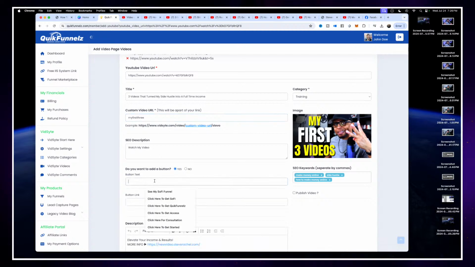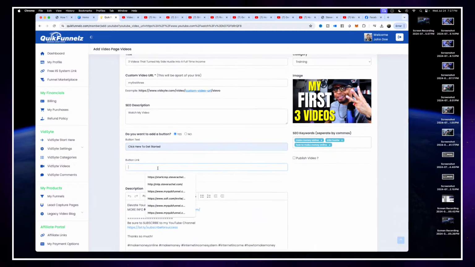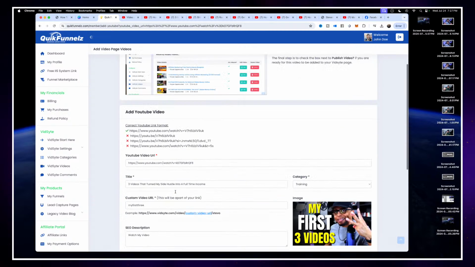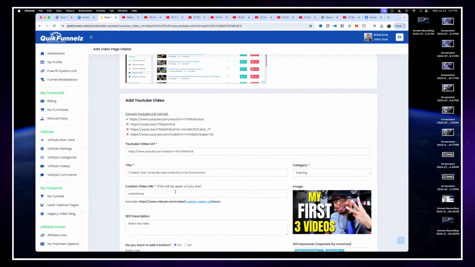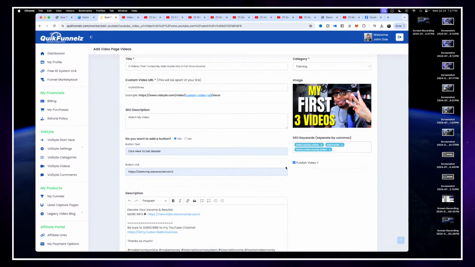Yes, I want a button on it. We'll just, whatever, click here to get started, whatever your link is. Again, I'm trying to run through this so you can see how this works. Do that one there. Everything else looks fine. Easy. Everything looks fine. Again, I told you it's super simple. It's nothing hard. Publish video.